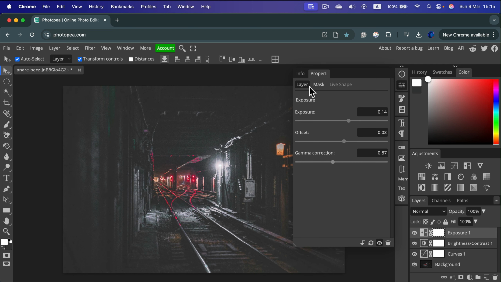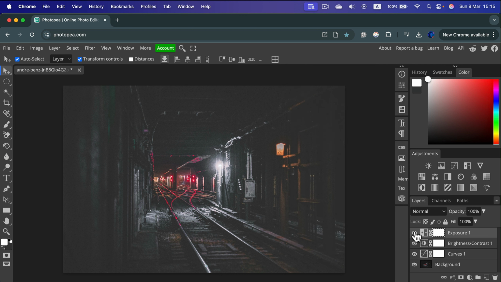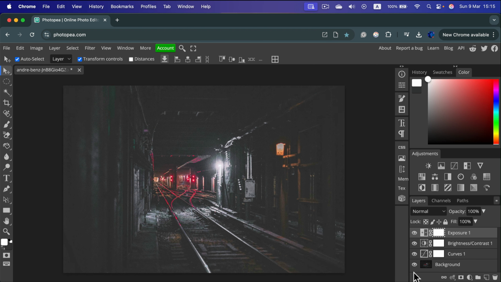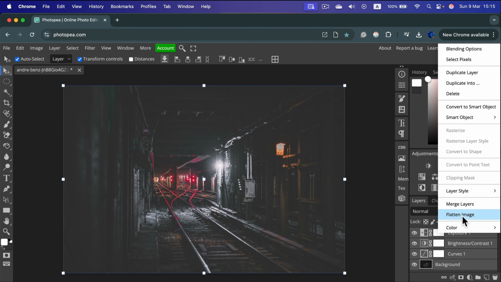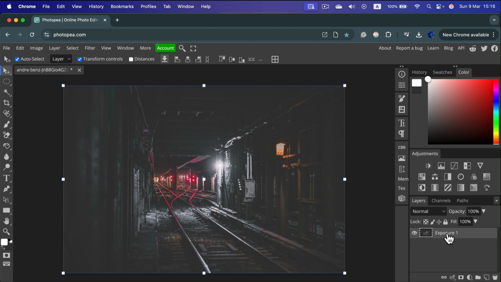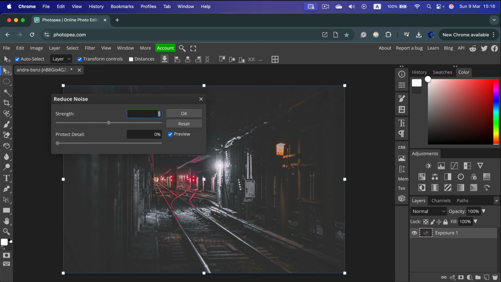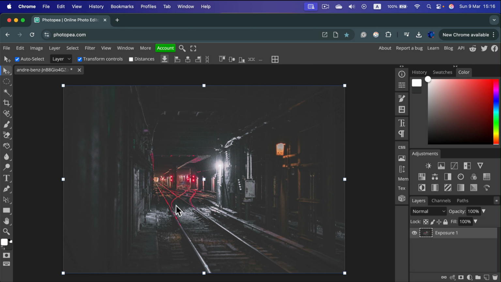All right, and let's say I'm happy with the result and now we can merge it all together. So right now I got non-destructive adjustments, but I want to end up only with one flat image, so I can select all of them holding shift, right click and merge. Alright, I got only one layer again, and I can now click filter, and I recommend to maybe consider some kind of reduce noise filter, as the bumping of the brightness very often can also increase the noise.